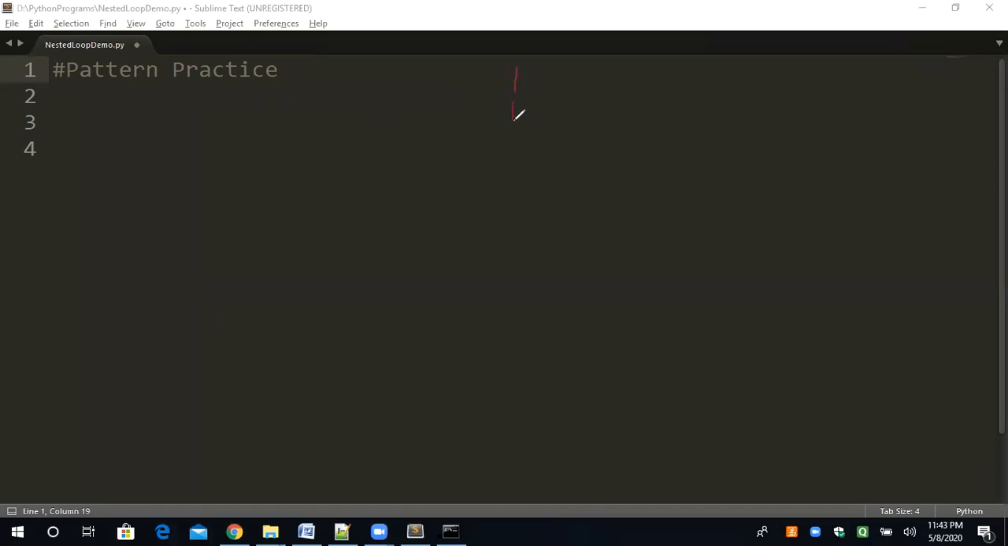1, 2, 3, 4, 1, 2, 3, 4, 1, 2, 3, 4. Understand? This is our first pattern. This is called a pattern. We have to print these numbers in this manner. I just want to increase one more line.